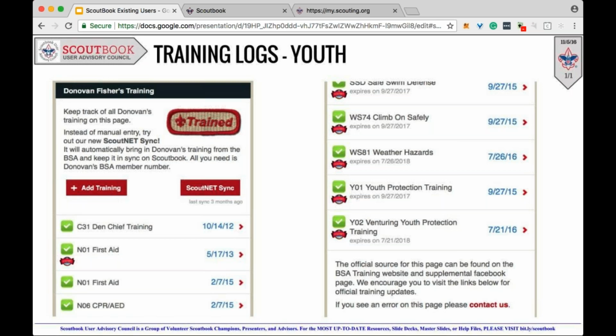You may not be able to read it. It says ScoutNet verified. What that means is that training is on the official national database, like, for example, your YPT, and it pulls that information in. If someone's information isn't there, one of two things has happened. Either one, the membership number's wrong in some way, shape, or form. There's about 3 different ways that could happen. Or two, it's just not recorded at the national level.